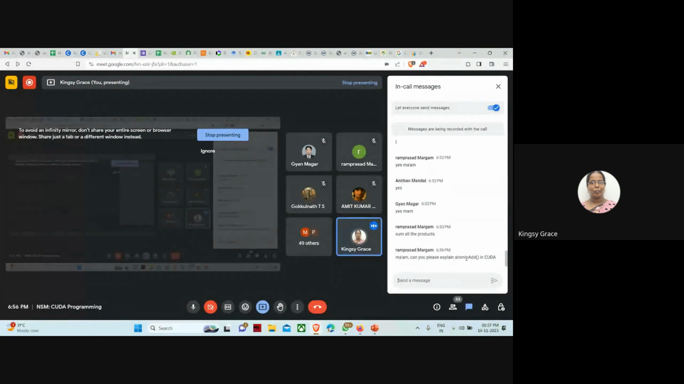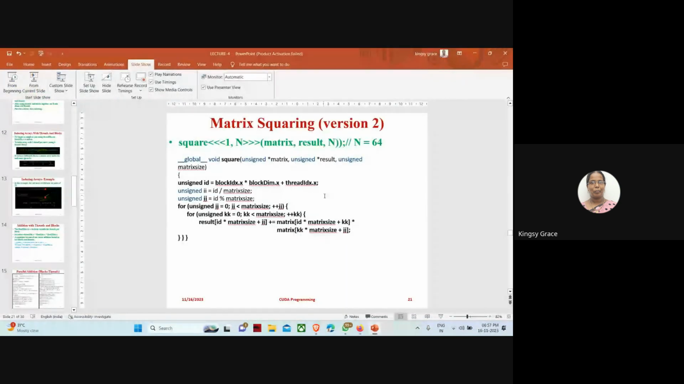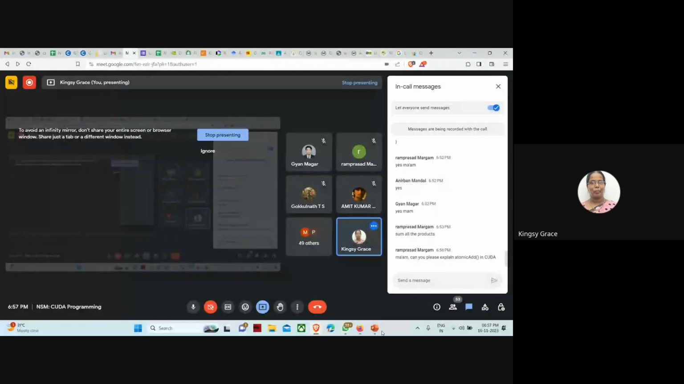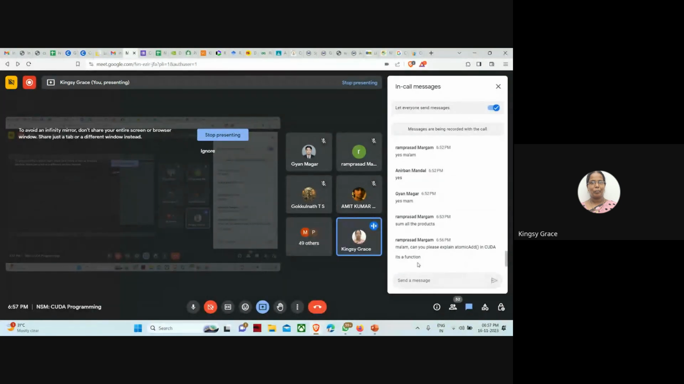Ram Prasad is asking, can you please explain atomic add in CUDA? I didn't understand what atomic add is. Whether it is a kernel or a function in CUDA. So it's a function in CUDA. Oh, okay. While seeing the CUDA functions, we can see what atomic add is and how we can use all those things. The next topic is how we can use the dimensions, 2 dimensions or 3 dimensions. How we can write 2-dimensional code and 3-dimensional code, everything, in the next class. Anything else?